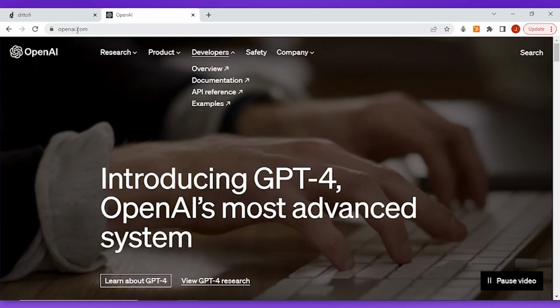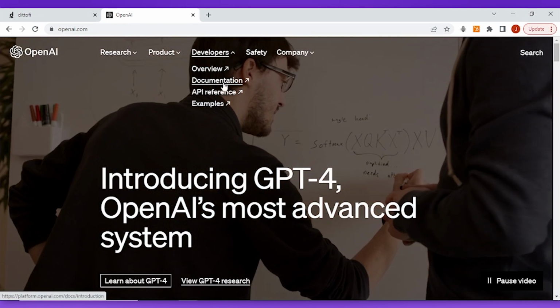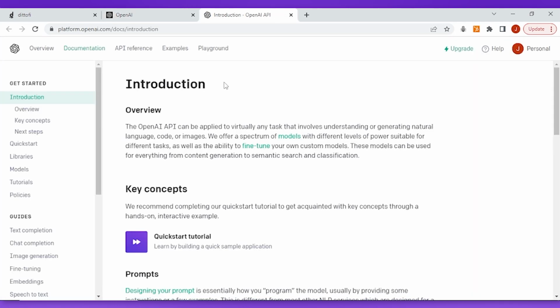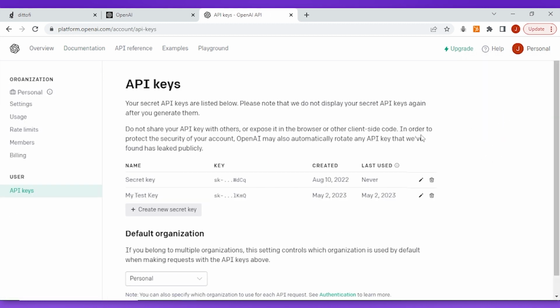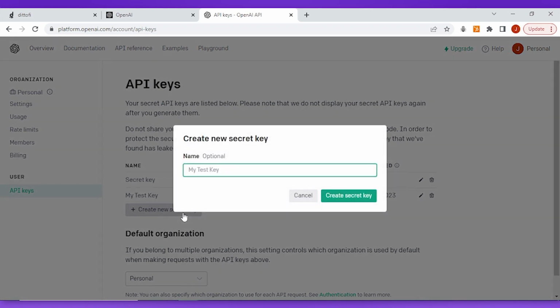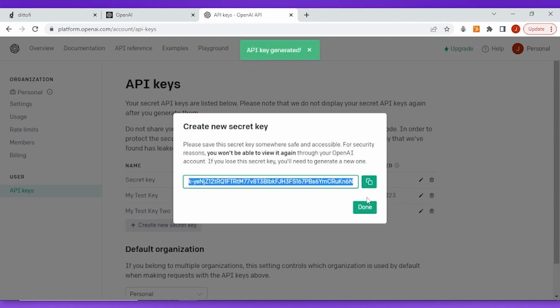If you go to openai.com and look under the developer documentation, this will open up the developer docs for the API. You have to sign up for this. I've already signed up here, but once you've done that, you'll see the option to view API keys. You can click on this here. This will then give you a list of API keys, and you can create a new key by clicking on the Create New Secret Key. You will then be able to give a name to your key. I'm going to call mine my test key, and then click Create Secret Key.